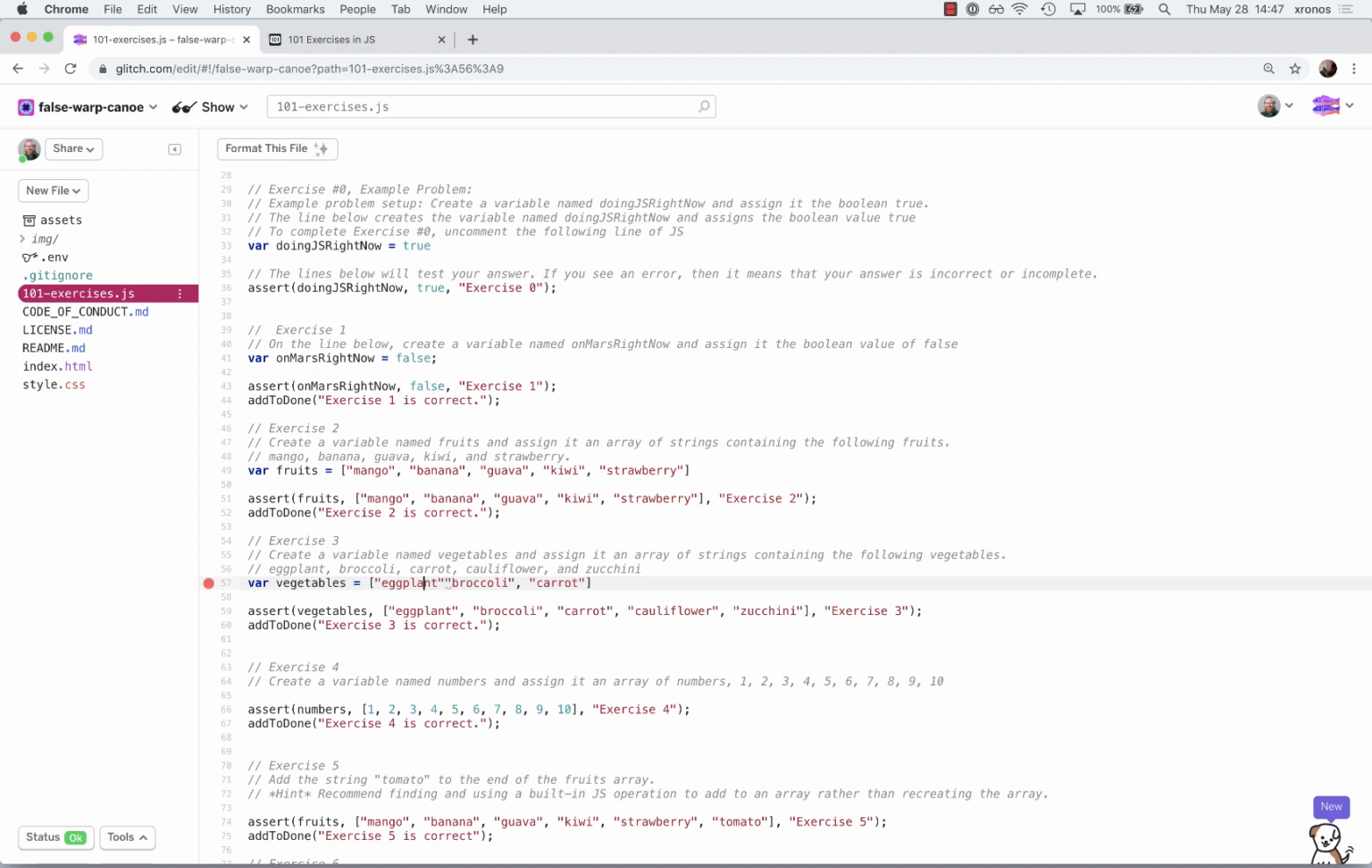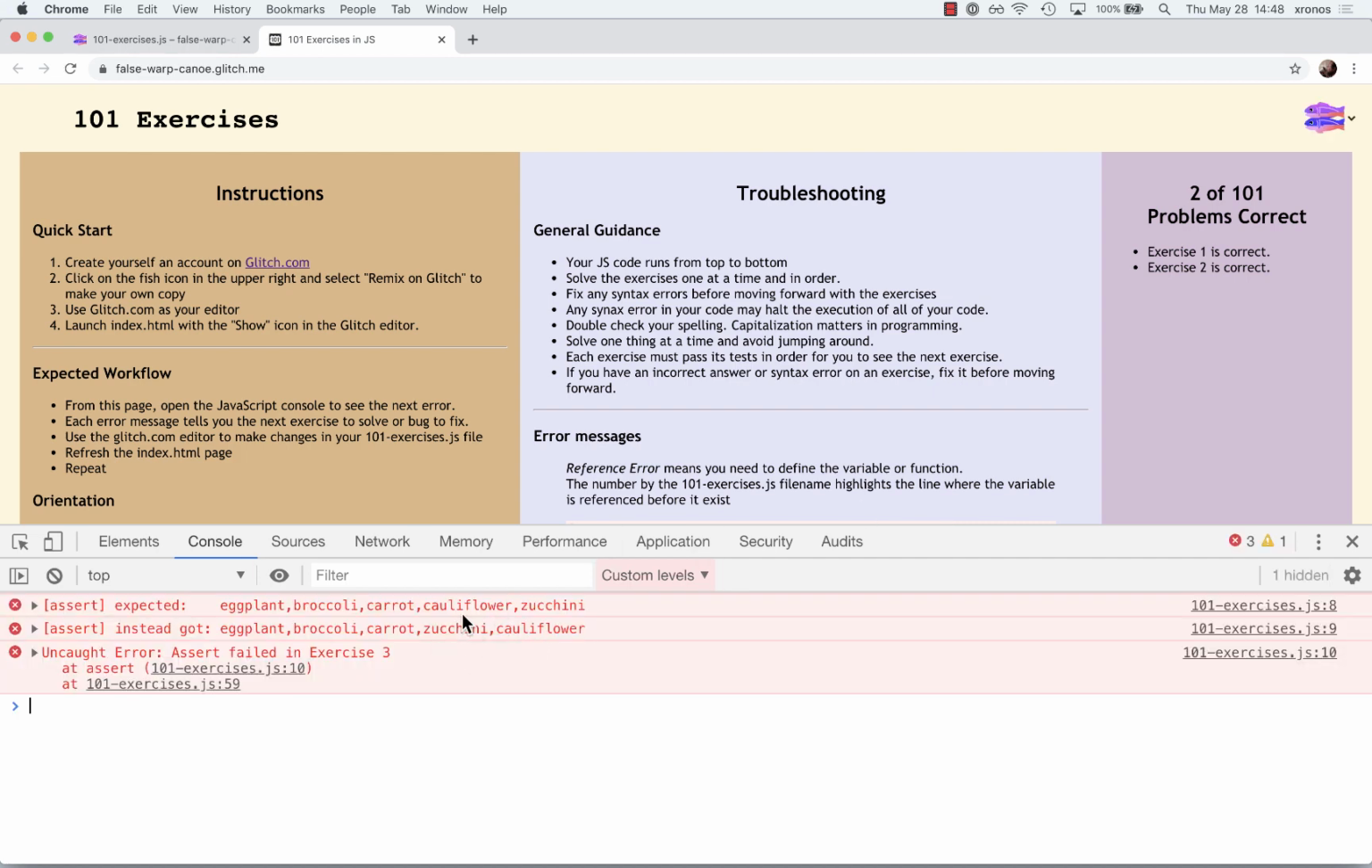Eggplant, broccoli, carrot, zucchini. We forgot cauliflower, right? What if cauliflower is at the end? Well, you guessed it, it's going to be incorrect because it's not the same order. Small details matter with programming. So if the system was expecting eggplant, broccoli, carrot, cauliflower, and zucchini, but we instead give it eggplant, broccoli, carrot, zucchini, and cauliflower, that's incorrect.